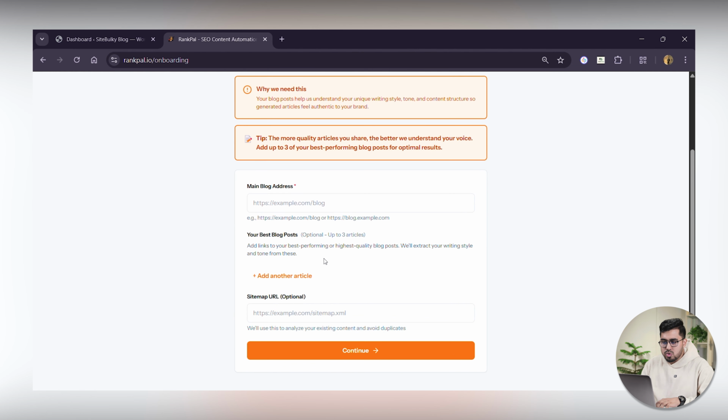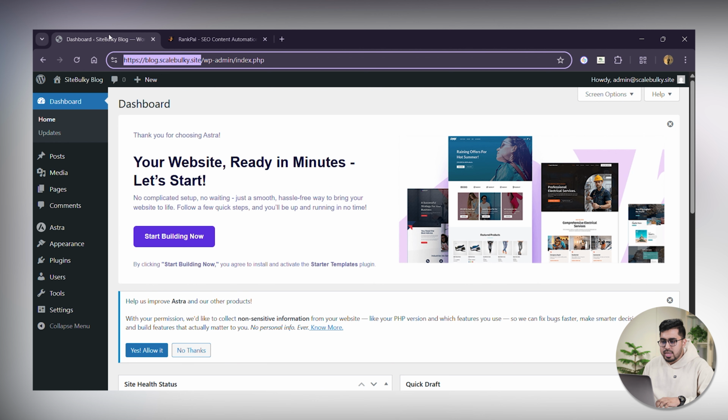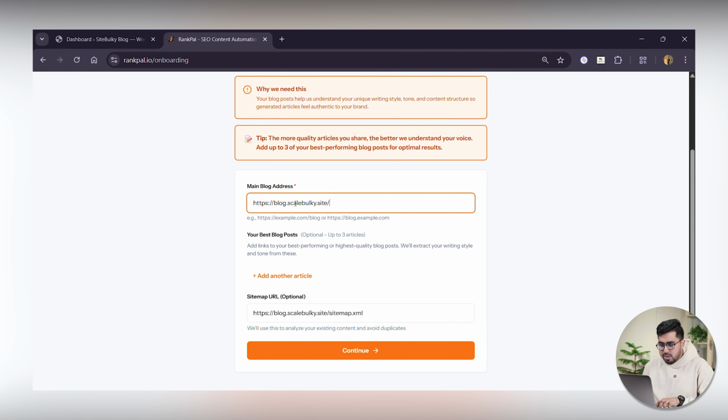So whenever I go to Continue, the next thing that we see is main blog address, right? So as my website itself is a blog, I'll be copying this website, scalebulky.site. I'll put the main blog address here. And as you can see, the website automatically puts its sitemap here. And after that, we'll select Continue.